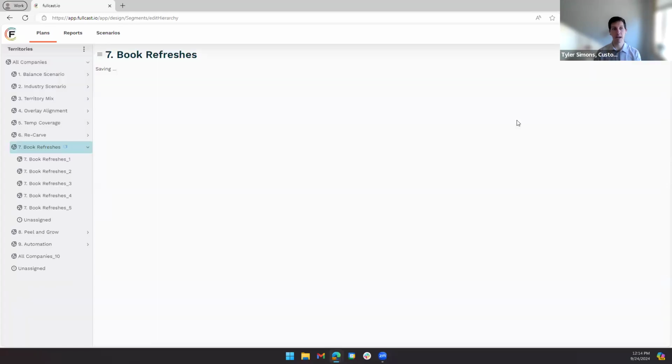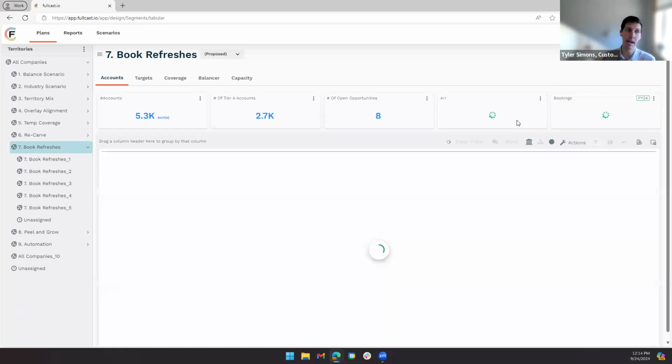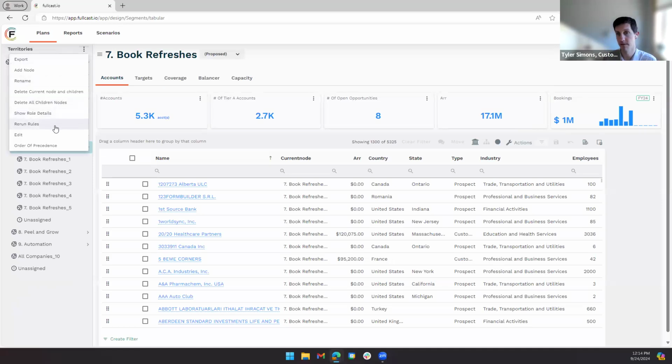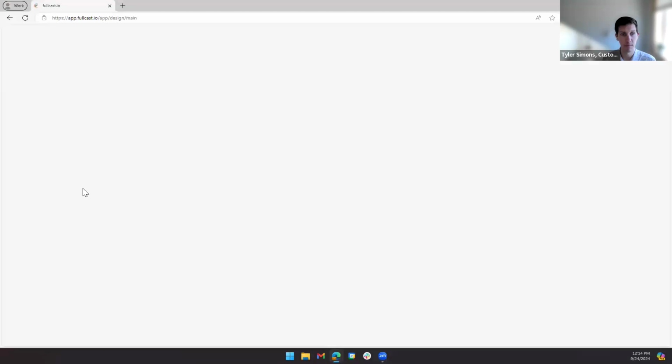Now, I might want to run this on a regular basis without my actual manual effort of coming in, selecting book refreshes, selecting rerun rules. And the way you're going to do that is actually turning on auto rerun rules for Fullcast to detect changes to your data and rerun the rules on the account. So the way that we would do that is come into plans.